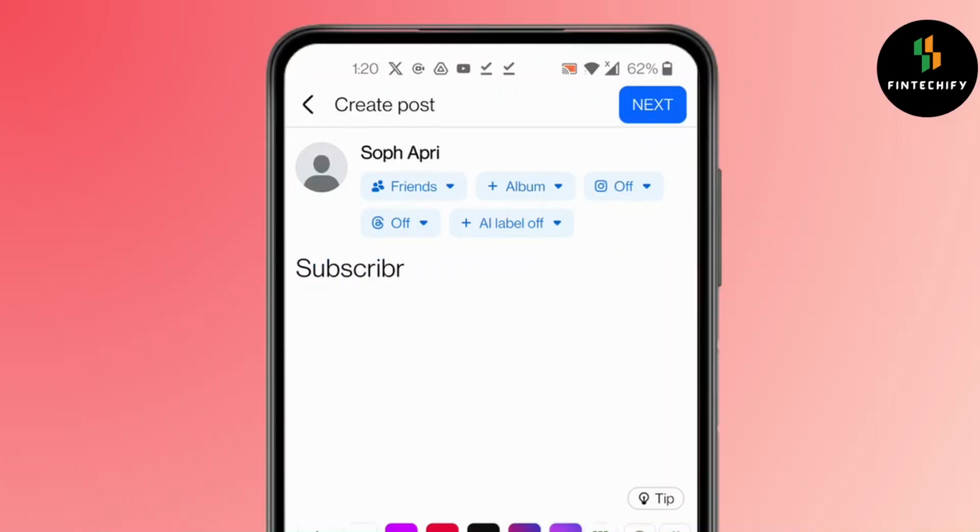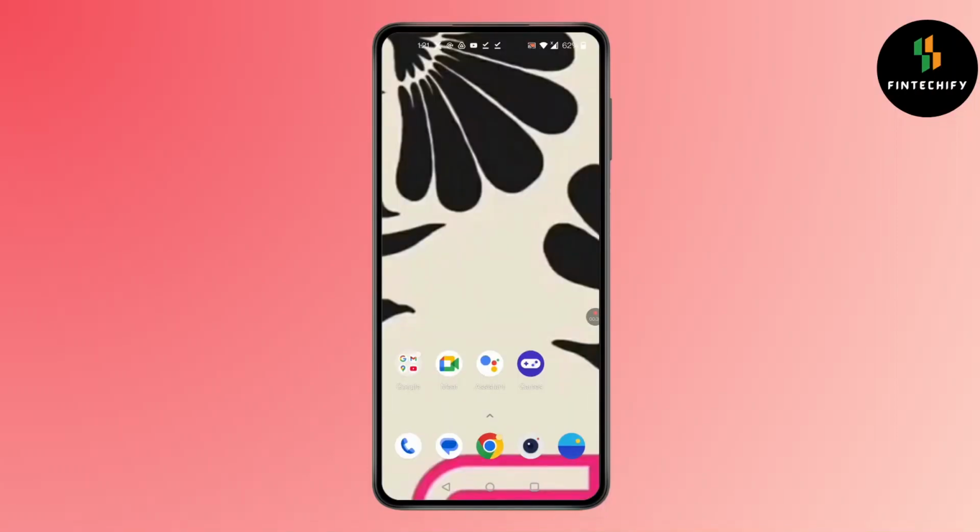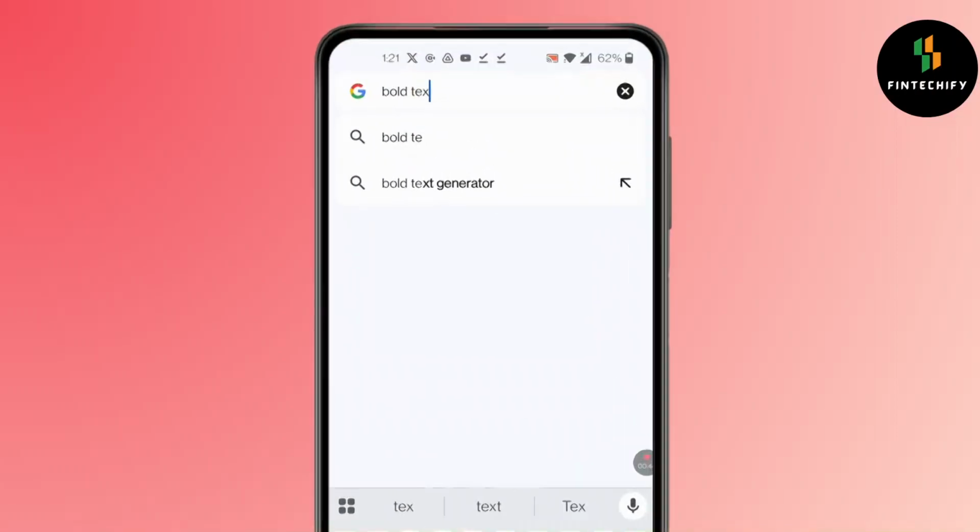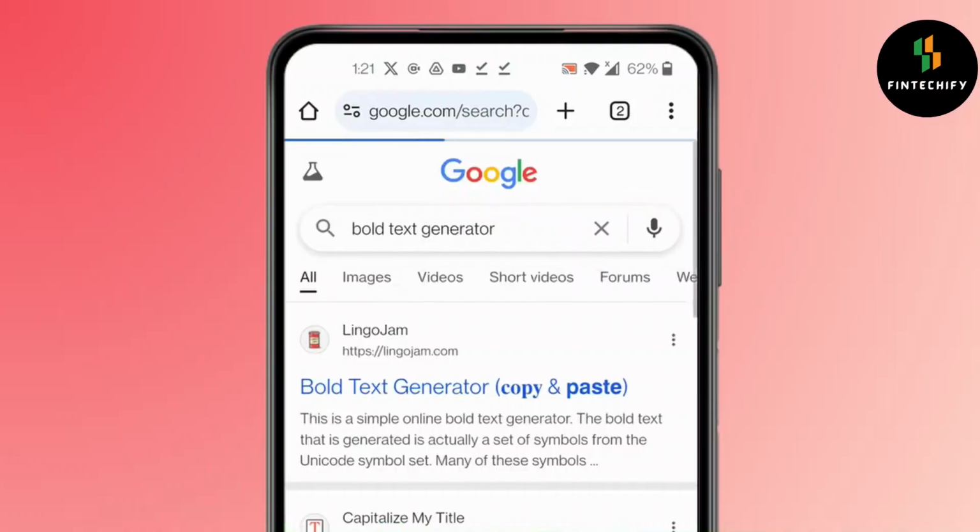If you type, there's no option to simply select it to bold text, so simply select the text and copy it. After that, go to Google and search bold text. Click on the first link that pops up, bold text generator.